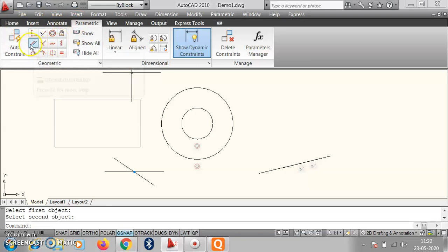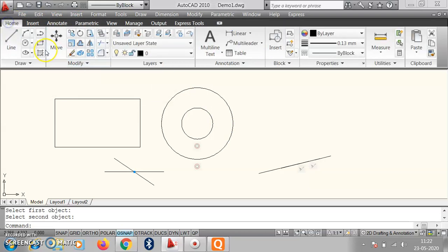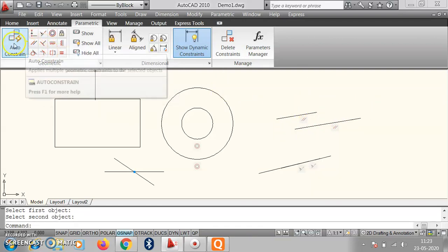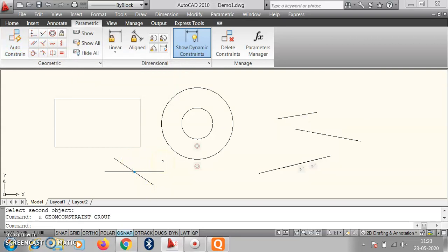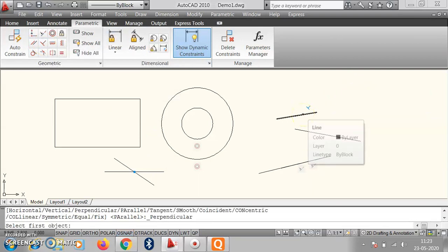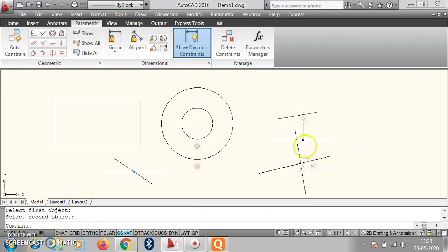Then, if there are two lines, this is the first line randomly and this is the second line. From the parametric we choose parallel, then the software asks us to select the first object. Suppose this is the first object, and then select the second object. Both lines become parallel to each other. Then perpendicular: take perpendicular, then select the first object and the second object. These lines become perpendicular to each other.